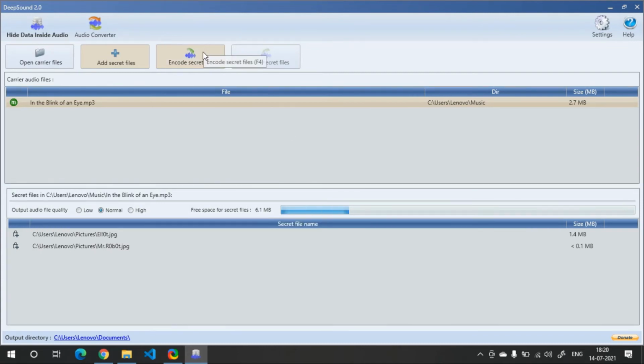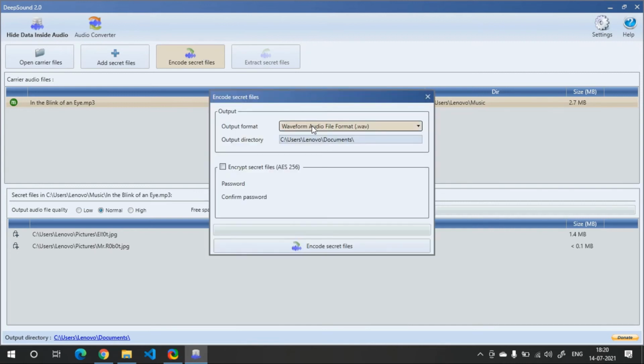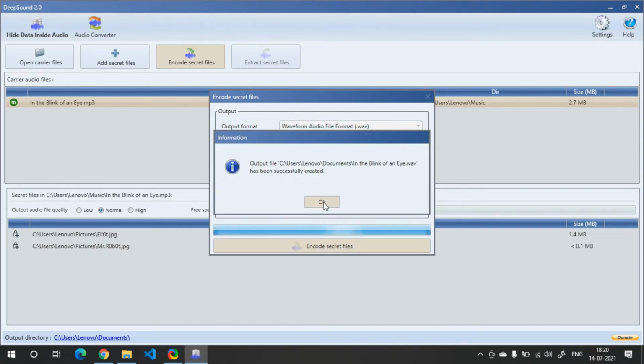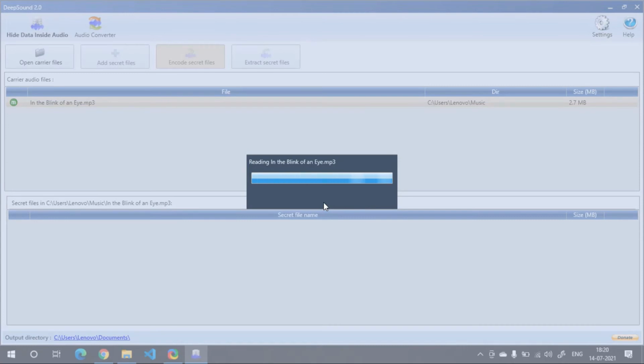Now let's click on encode secret files to export this file. You can also choose the output format and output directory and also add a password to your secret files. So that's what I'm gonna do here. Now let's click on encode secret files and it's done. Now let's check it.